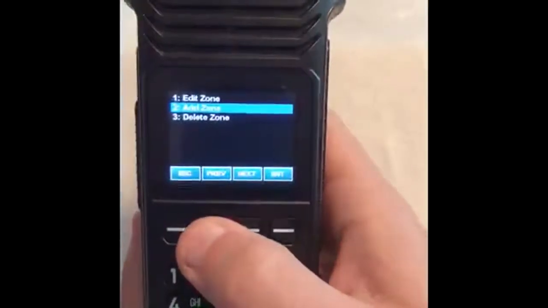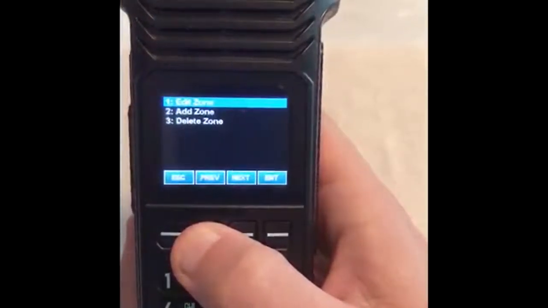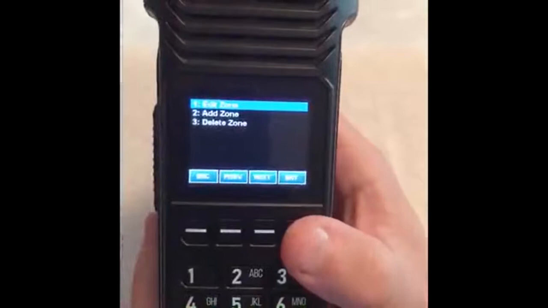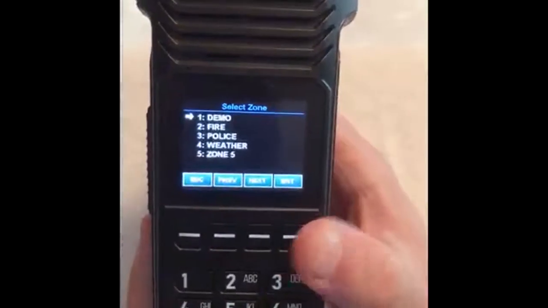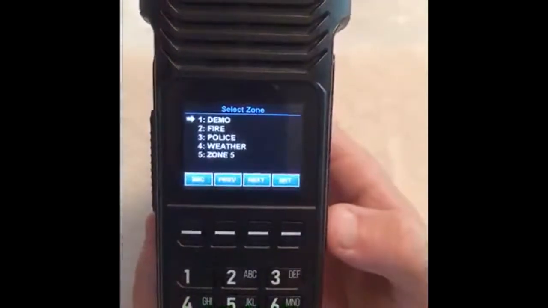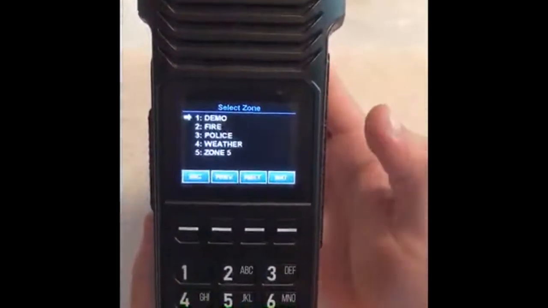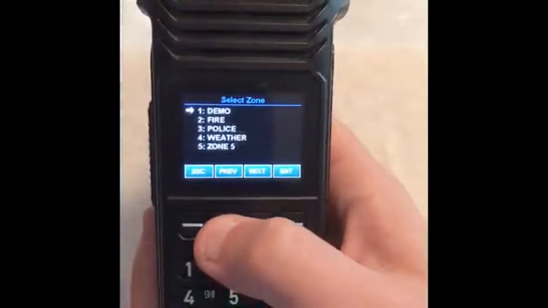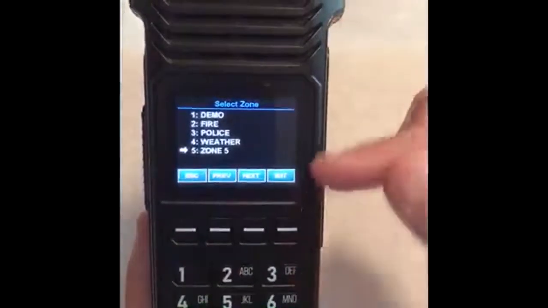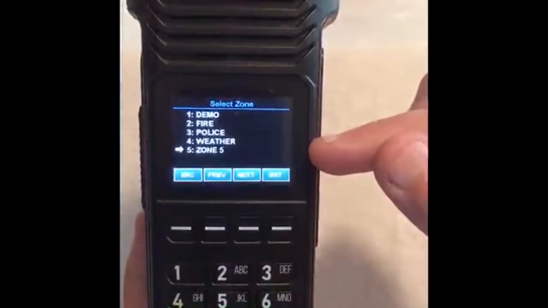So I'm going to press the previous key to edit zone and press enter. And here I have to scroll to the zone that I want to edit. Since I know that it added the zone to the very end of my list, I can simply hit previous and it will wrap all the way back around to the new zone that I added.